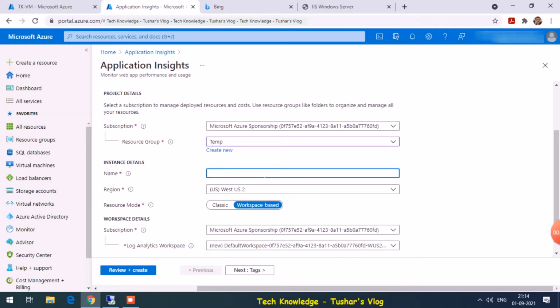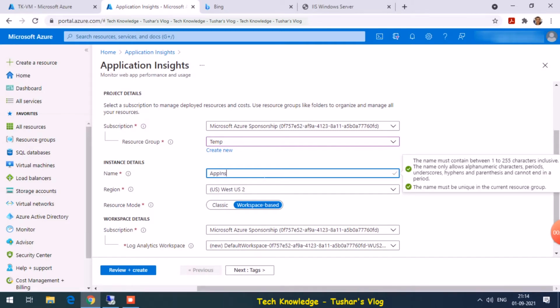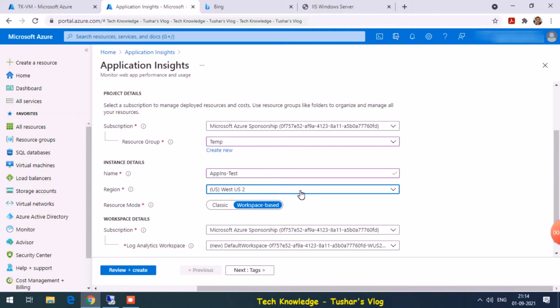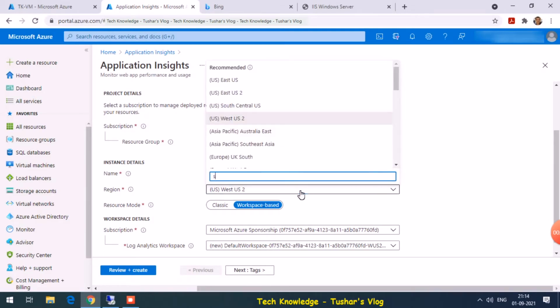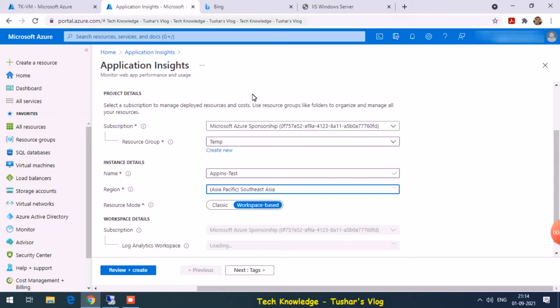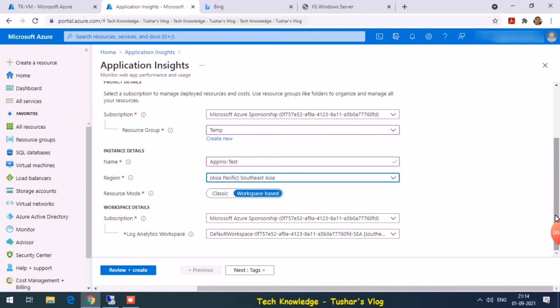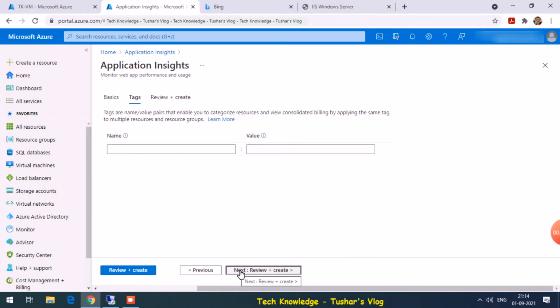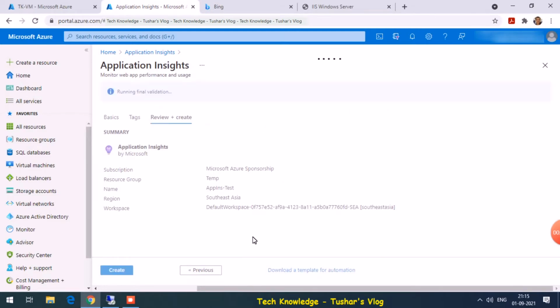Let's name it app-ins-test. My VM is in Southeast Asia, so let's keep Application Insights also in the same region. So when I am creating Application Insights, it's going to create a Log Analytics workspace. So the default names, it's just a demo, so it's fine. Tags are not required. Let's click on create.